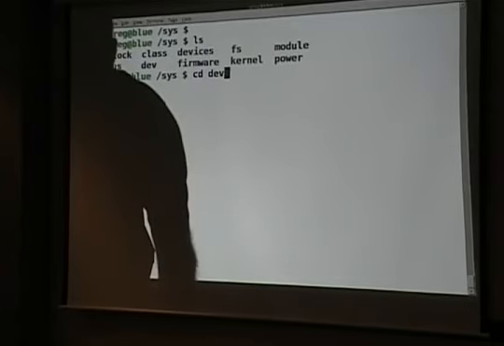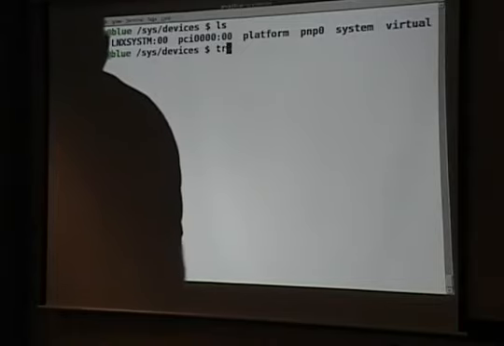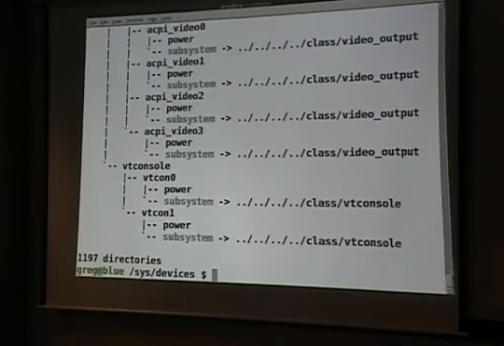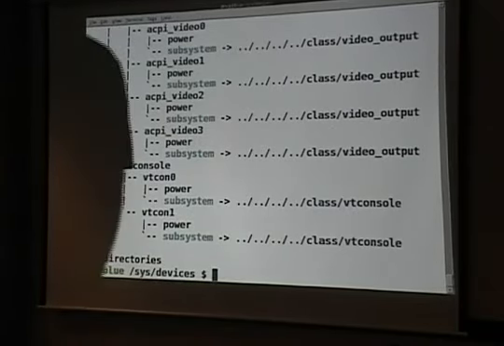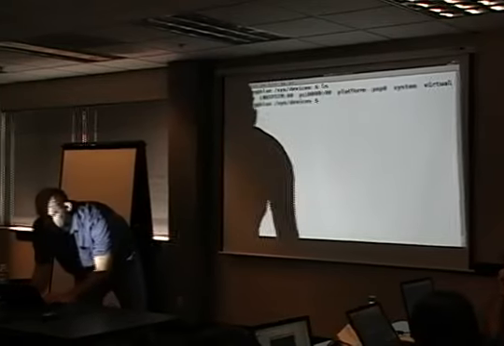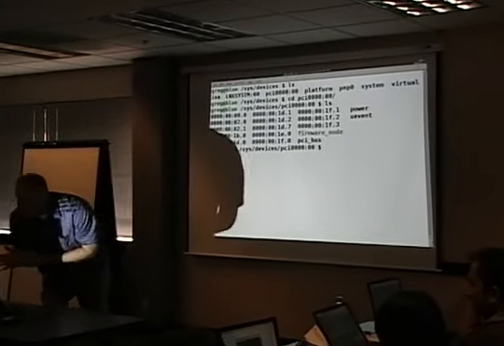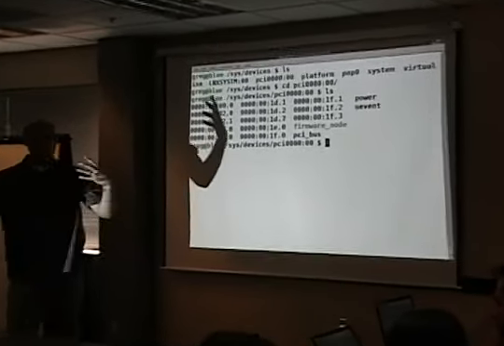Then we have devices. In the devices tree is all your devices in the whole system. This is a big, giant tree. 1,197 different directories. That's big. That has all your real devices. It shows a hierarchy of all your devices in the system. And inside there, let's follow this. In the PCI directory, you have all your PCI devices. These are your PCI root devices, the root buses, things like that.